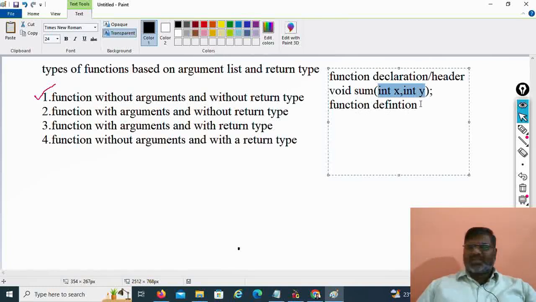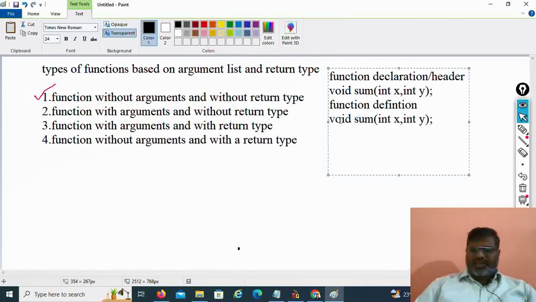Function definition means defining the body of the function, that is how the function will work. That code we need to write here. So the function definition contains this code, defining the original body of the function. Here this is the body of the function. This is the function definition. Then the third, there must be a function call.